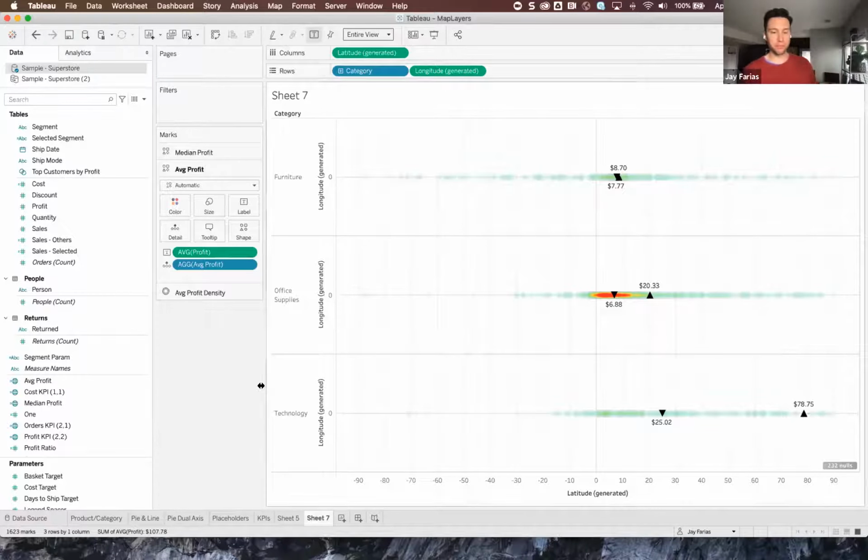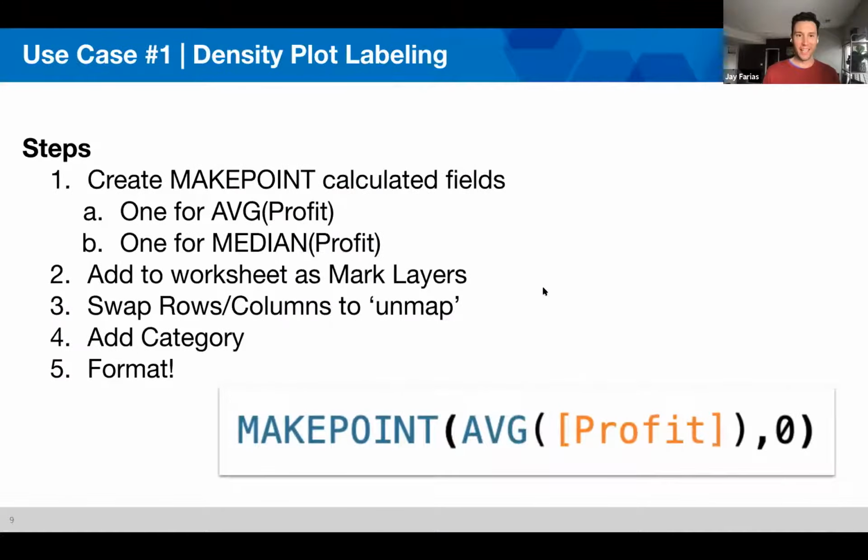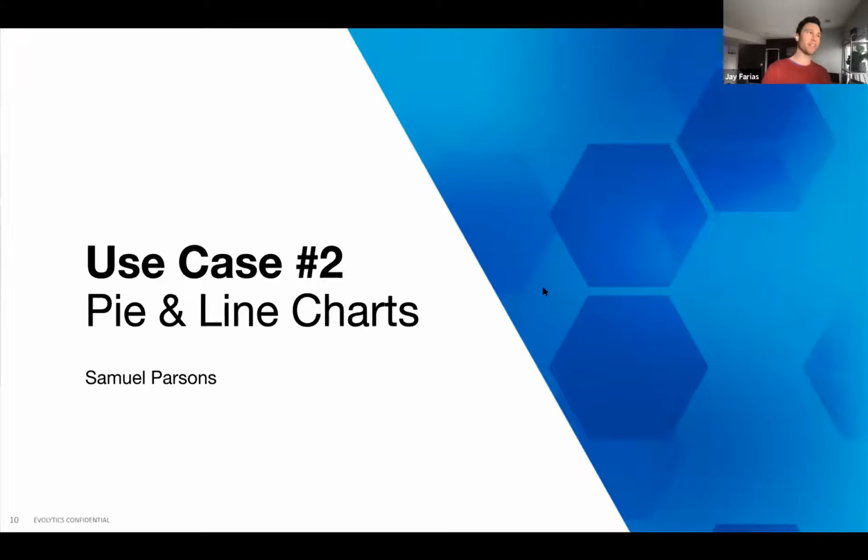All right, so that was the use case I came up with. Seemed pretty practical. It's actually really simple. But now we're going to get into some very complicated use cases that I did not come up with. And these are just more to kind of push the boundaries of Tableau and get you thinking.